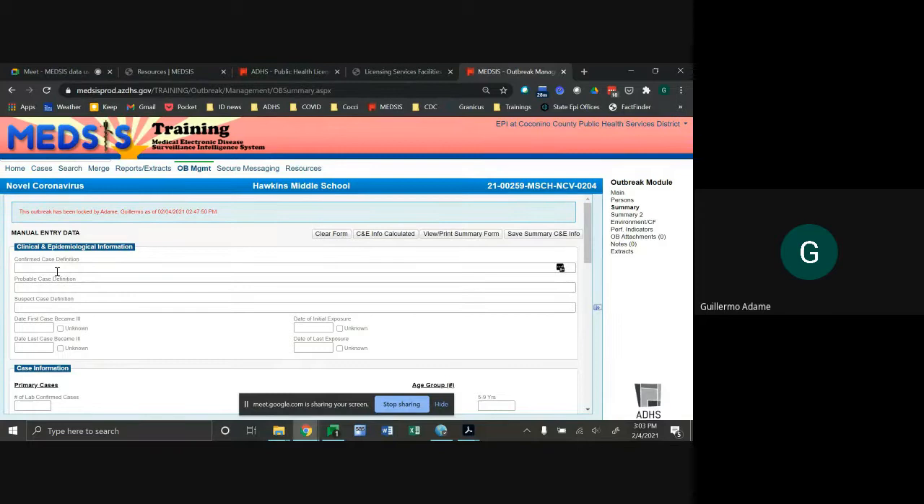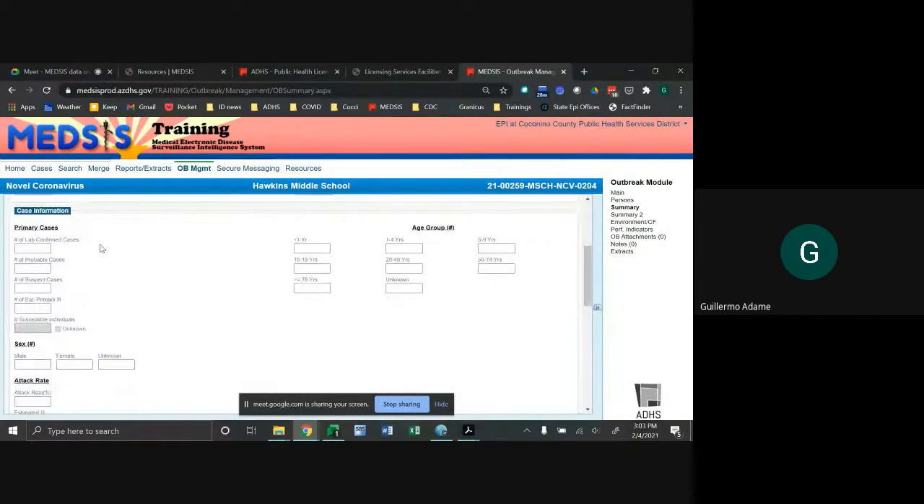Let's go ahead and start with the number of lab confirmed cases. Here we want to enter the number of cases that are classified as confirmed cases according to the Outbreak case definition, and ensure this number matches the number of confirmed cases linked to the Outbreak entry. Same kind of deal for the number of probable cases. Enter the number of cases that are classified as probable cases according to the Outbreak case definition. If there aren't any cases that fit this criteria, enter 0. And ensure that the number also matches the number of probable cases linked to the Outbreak entry.